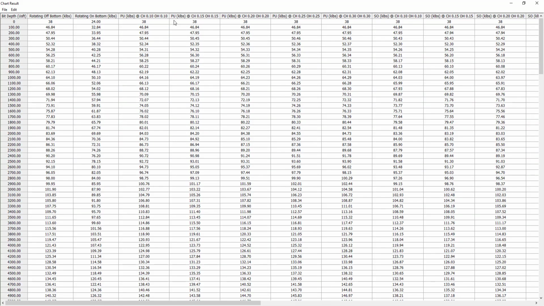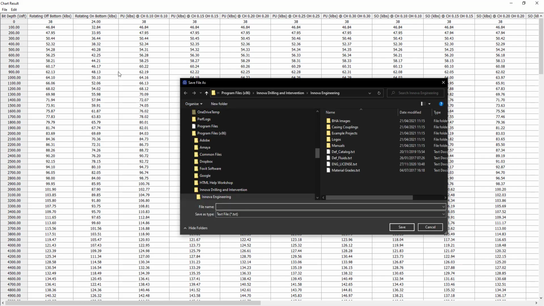Next is View Data Table. Clicking on this button will open up the data table window for this chart. And this displays all of the data points for all of the series that you currently have plotted on your chart. And you can export this table by going up to File and Export. And this will allow you to save your table either as a text file or as an Excel file.